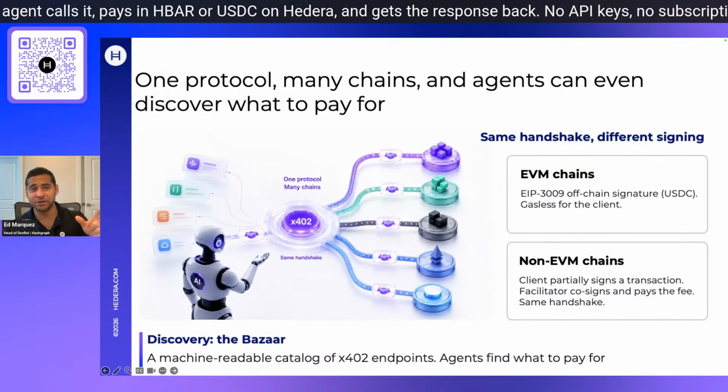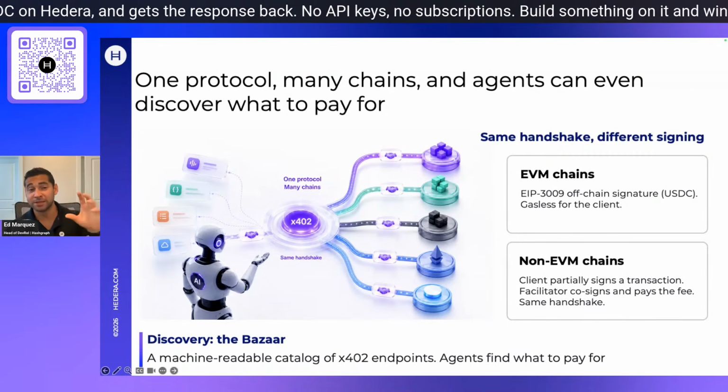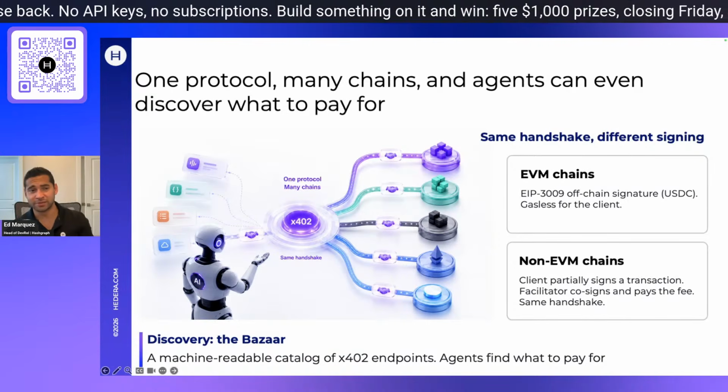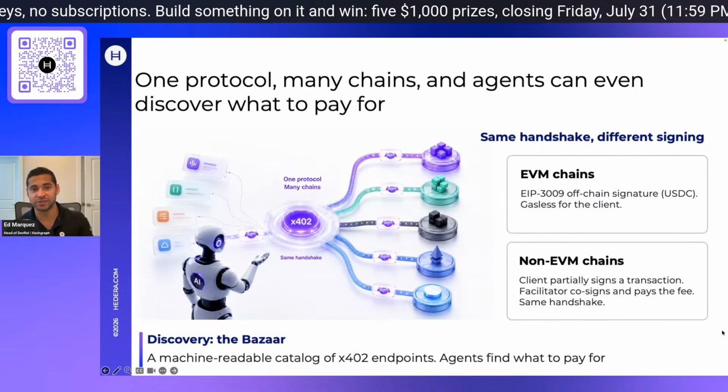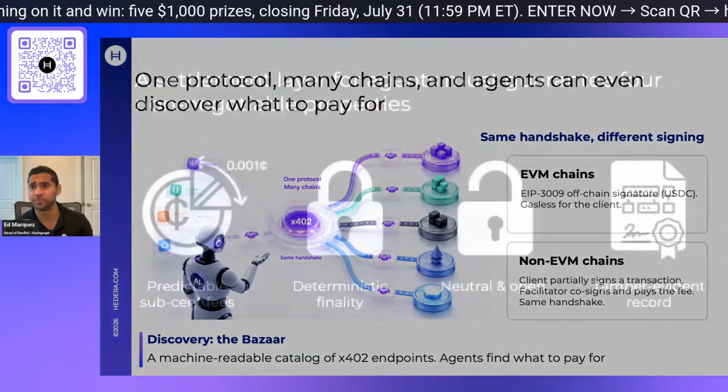One interesting thing here is that now you have these catalogs like Bazaar that are popping up to help your agents discover where they can pay for x402. These marketplaces and indexes are certainly a helpful tool for agents to discover.